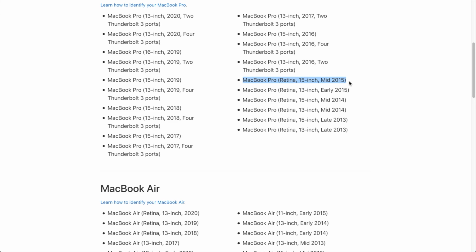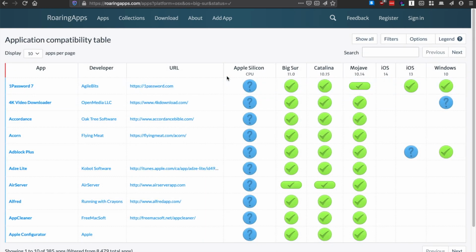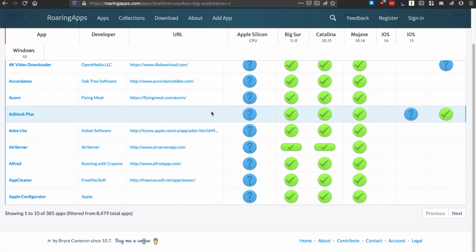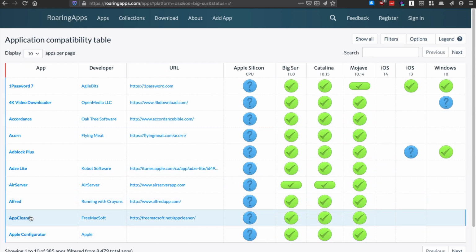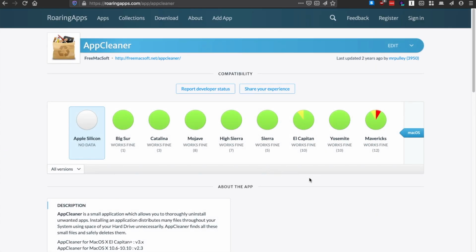But before we do that, we want to make sure none of our important apps break, so we want to check if our apps are compatible. For that, I recommend going to roaringapps.com, which I'll link in the description. Here, you can check all of your apps and whether they are compatible with the version of macOS you're attempting to upgrade to, either in a full list or by searching and checking for individual apps. It'll also tell you what specific versions of those apps are compatible with the version of Mac that you're attempting to upgrade to.